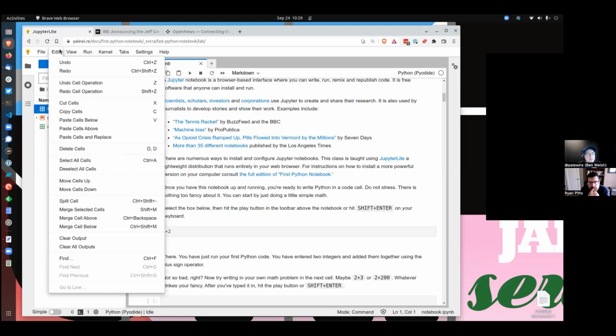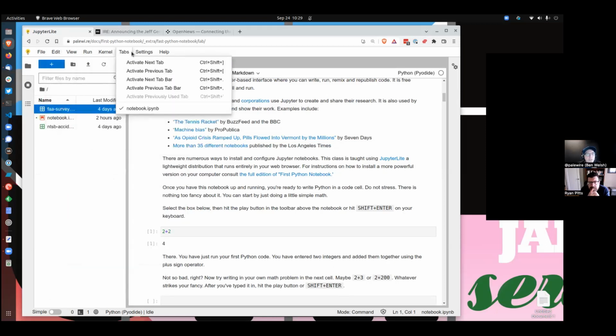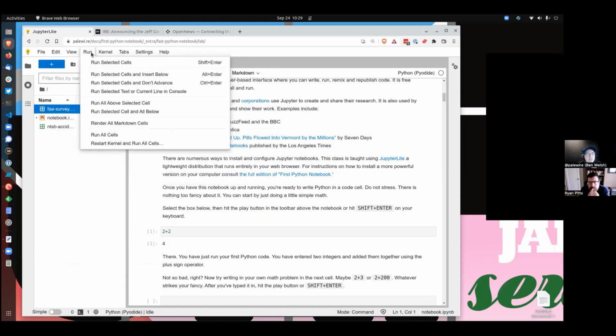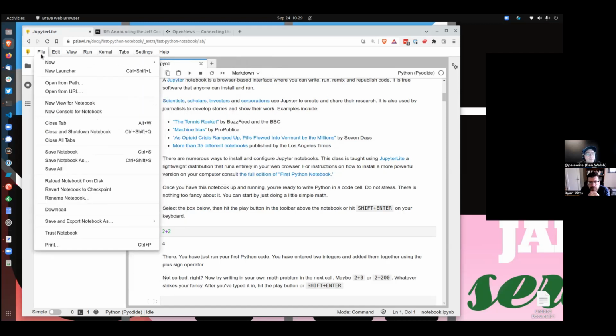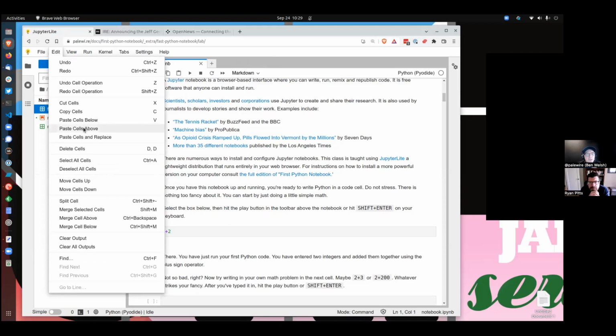On the top bar are, of course, like any program, pull-down menus that have a variety of actions available to you. We won't necessarily need to use these today, but they're the sort of things you might imagine, like saving your notebook, which is a key one. The ability to copy and paste your code in what are called cells, which we'll get to in a minute, is very useful.